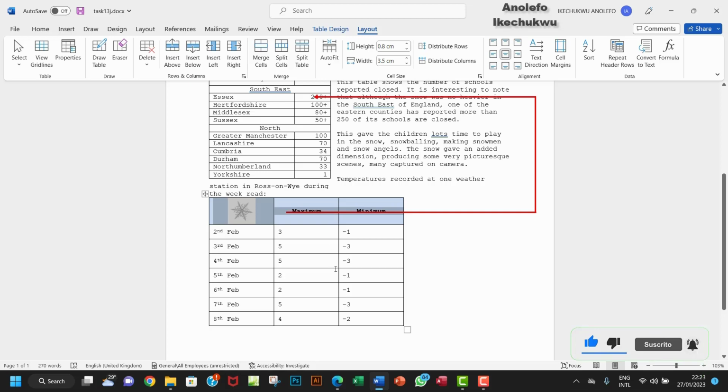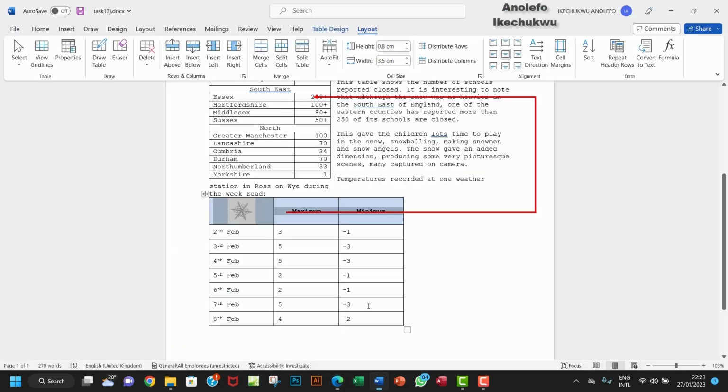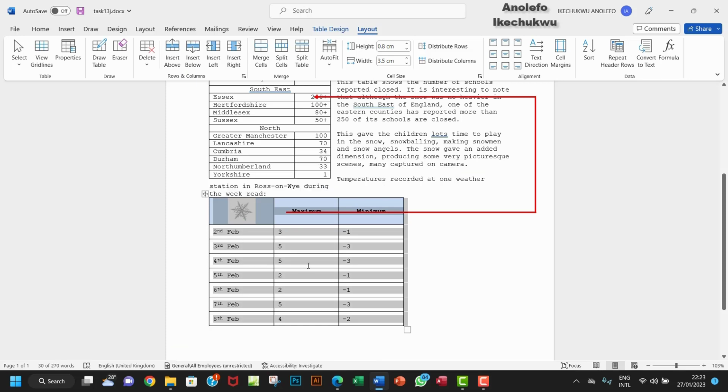Good. So the next thing I want to do is to remove all grid lines from this table except those cells containing the maximum and minimum temperatures during this week. Let me first of all remove the grid lines. So I'm going to click on this plus up here to select my table. Then I want to go to table design.